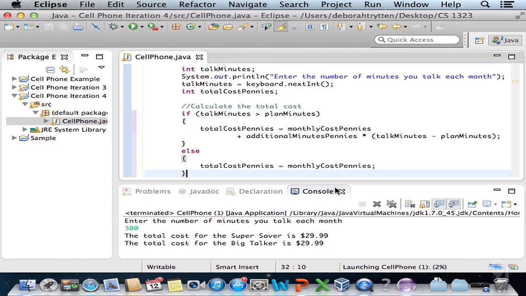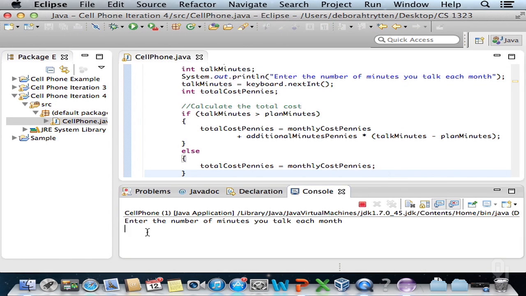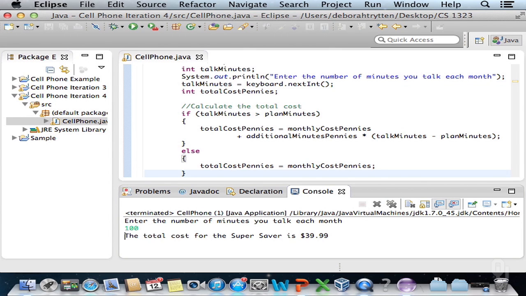Now we've got a couple of different cases that we have to check. First thing, let's check with 100 minutes. Now you need to think about what you think the answer is going to be before the computer tells you. Because if you don't think about that, it's too easy to accept the computer's answer as being correct, even when it isn't. So I think it should be charging us $39.99 at this point. And there it is. That's a good sign.